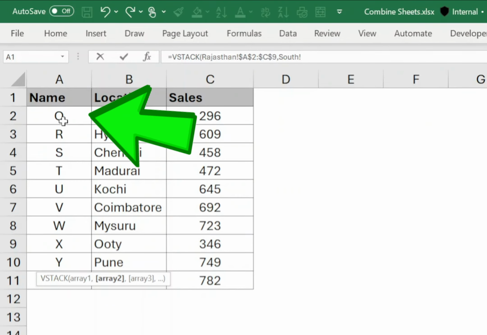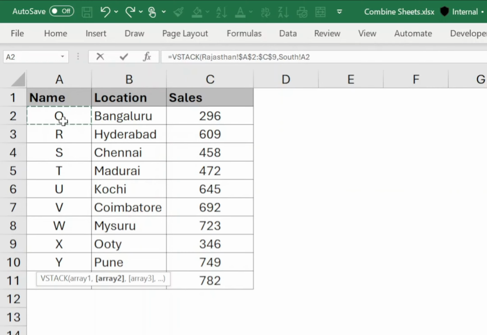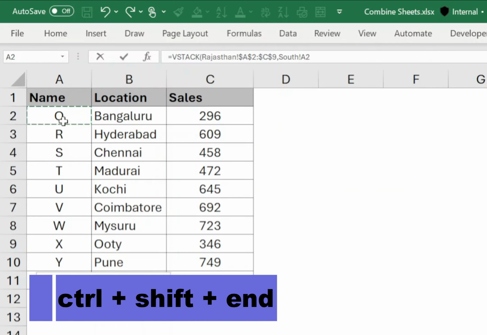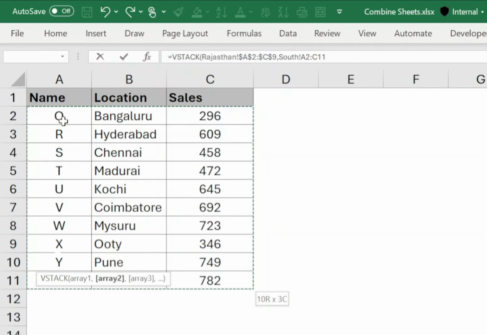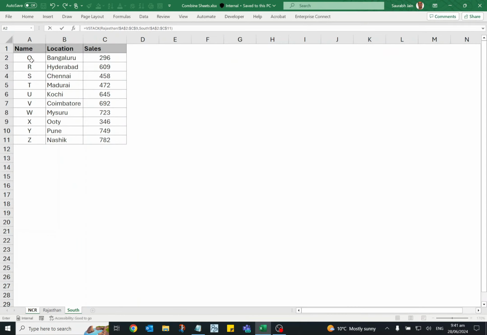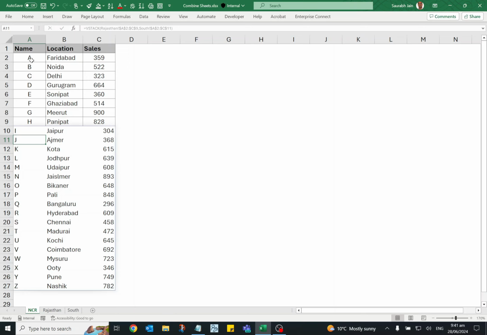Select the first cell of the data. Press Ctrl Shift and End key. Press F4, closing bracket. Similarly, you can select data from multiple sheets. In this example, we have only two sheets. Now press enter and the data from second and third sheet will be added in the first sheet.